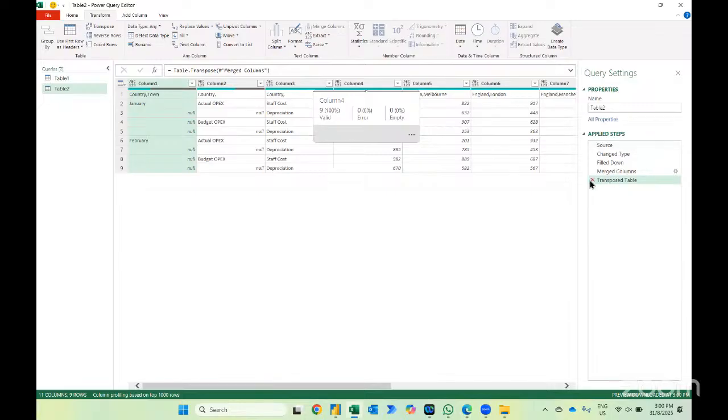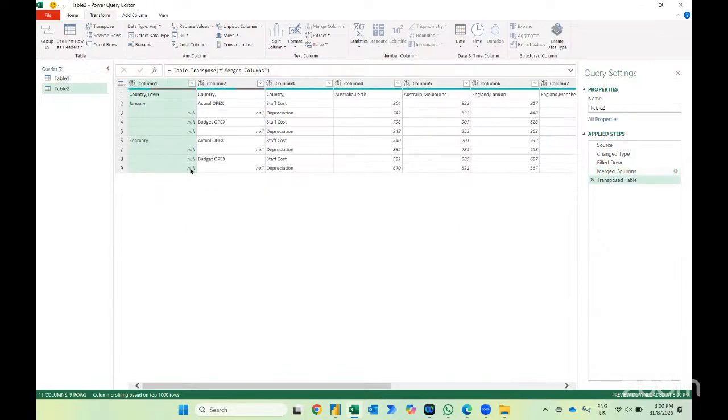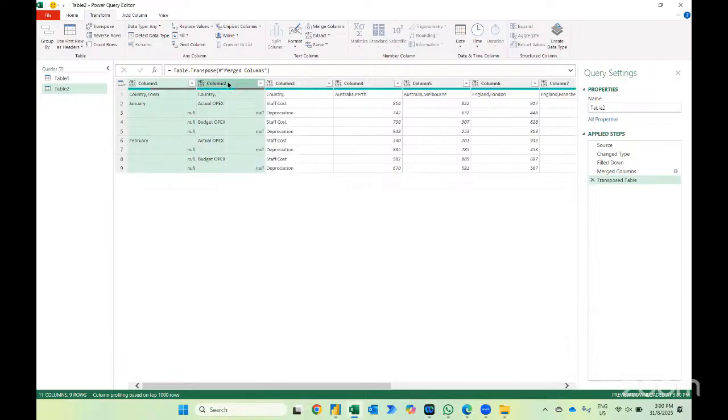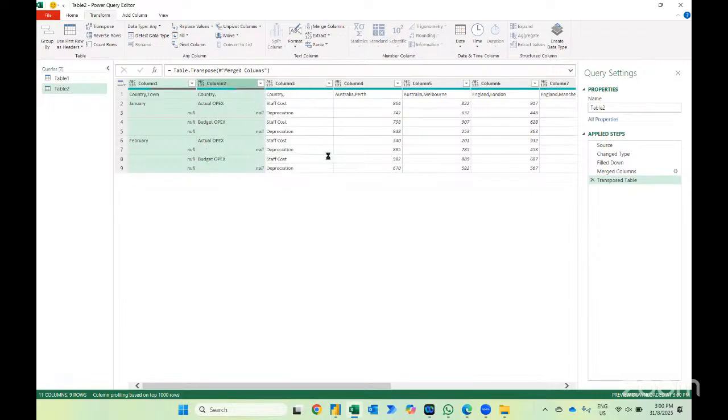Okay, let me show you all one more time. So meaning to say, when I press transpose, you will notice that the format has changed. Then, of course, here we have null, null, null. So what we do is, we select column 1 and column 2. We press right click. And why we press right click? Because we need to fill down January, February, actual budget. So right click and fill and down. And just like that, we have already filled down.